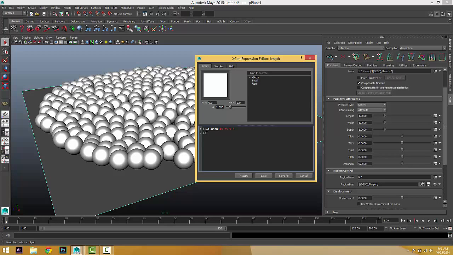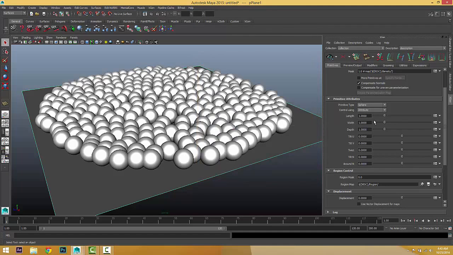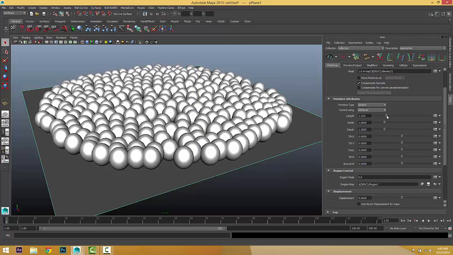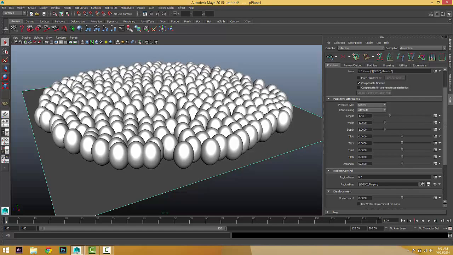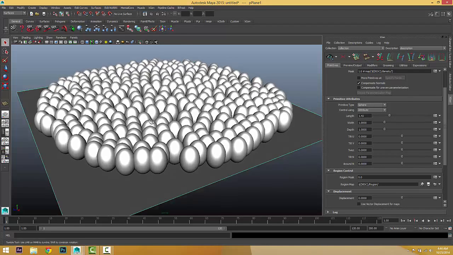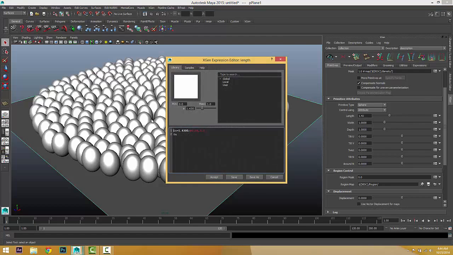that this is a slider, and the value of this slider equals 1. So, if we change something like, for example, the length through the slider to something like 0.43, if you open the expression editor, as you can see, the number updated here.